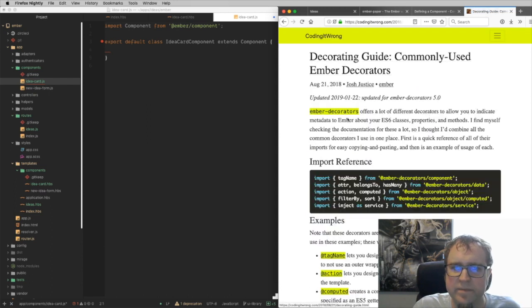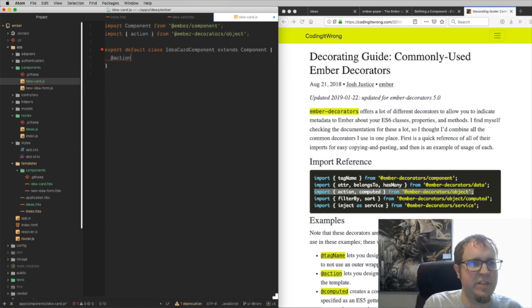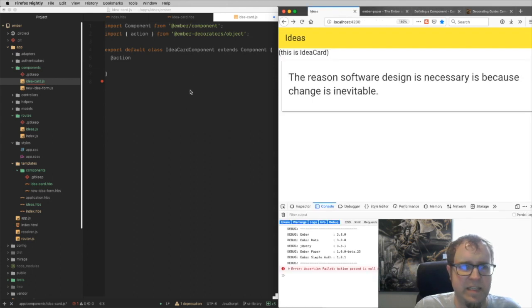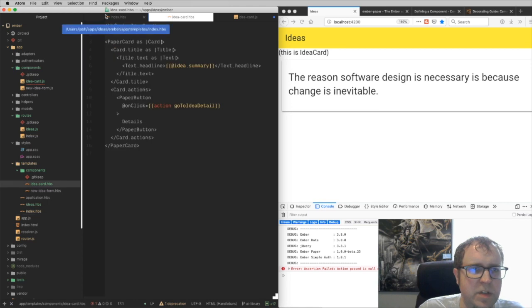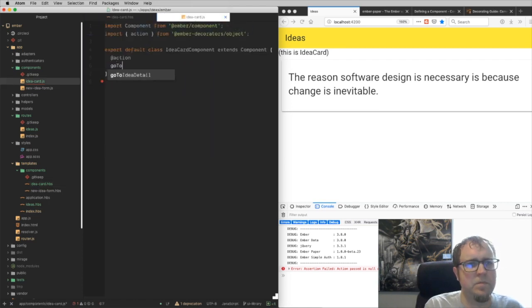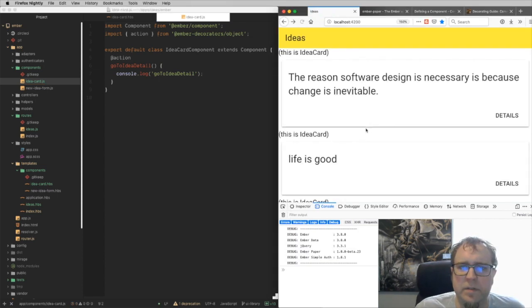Decorating guide. All right, so we have action from Ember decorators. Action indicates that this is an action, and after that it's just a plain ES6 class, ES6 method. So it's called goToIdeaDetail. Let's just log out that the action's been called. Let this reload. Now it doesn't error out, and when I click on details, it says go to idea detail.